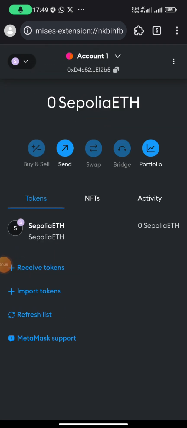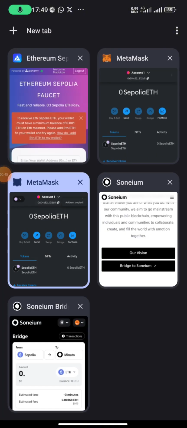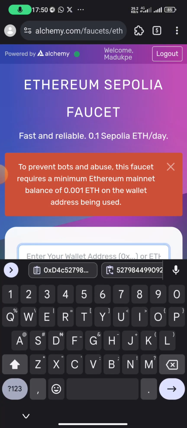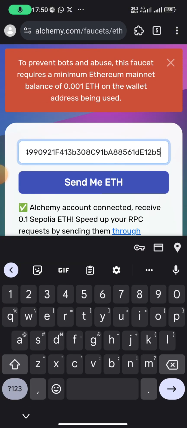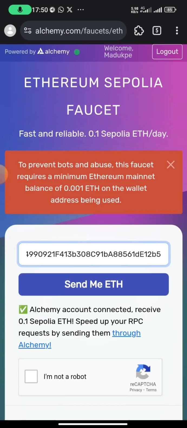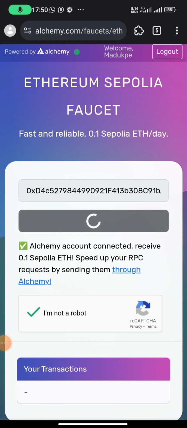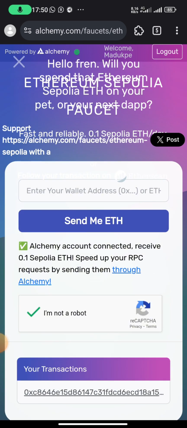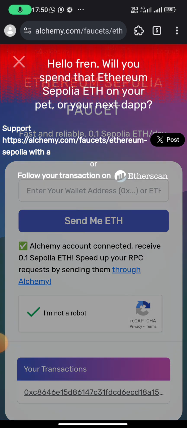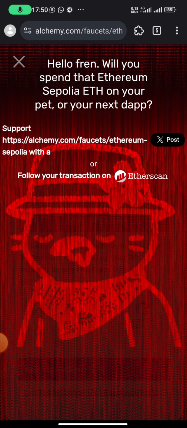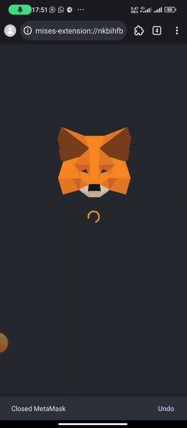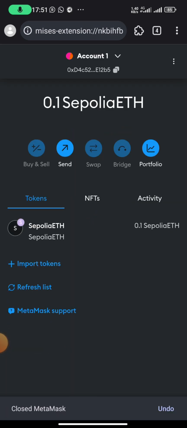You click on Sepolia. Then now copy this wallet address of Sepolia network. Copy it and come to this place and paste. Click on this I'm not a robot. Check this box. Then click on send me Ethereum ETH. Boom. That is done. Now close all this, then come to your wallet. You can now see we have 0.1 Sepolia ETH.